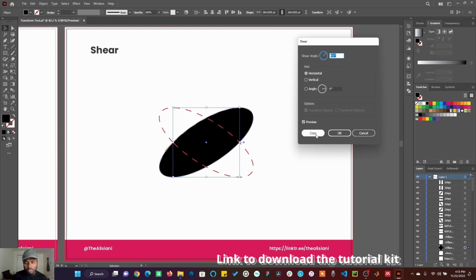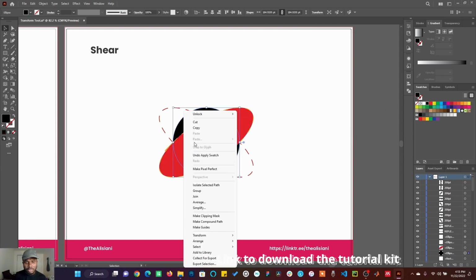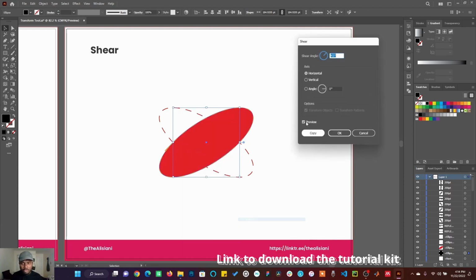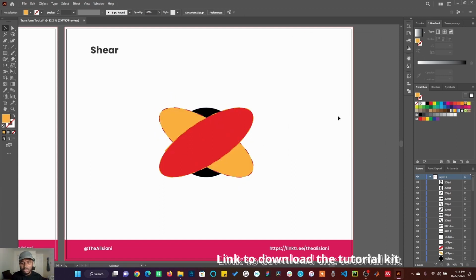If I make a copy of this, let me give it another color. Let me select the main object again, go back to transform, click on shear, and I'm going to make it 135 degrees. See, something happened. I'm going to make a copy of this, and give it an orange color.